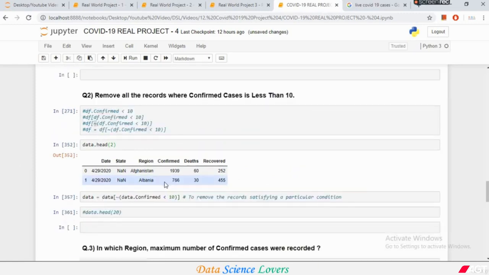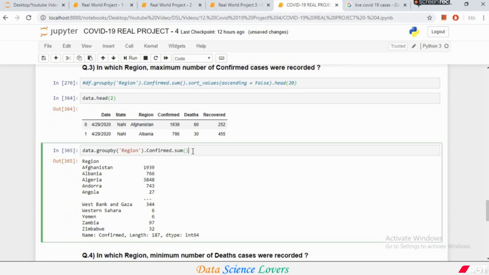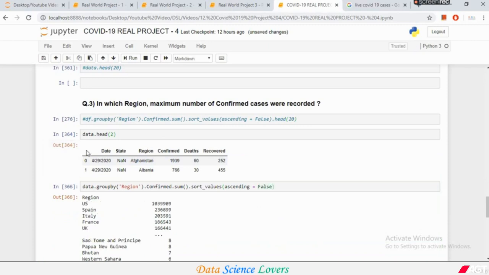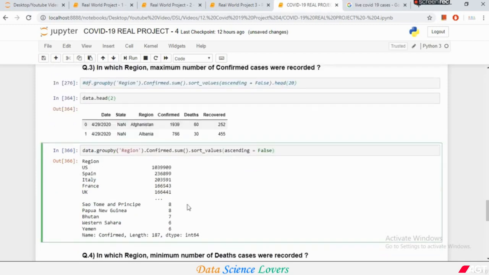If I run this, we have run this command above also. So again we will sort the values, and we will sort in descending order. For this we will write ascending equal to false. So here you can see the records have been sorted in descending order. The US has the maximum number of confirmed cases, while Yemen has the least number of confirmed cases.